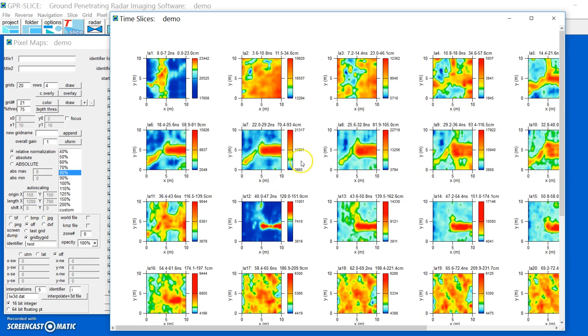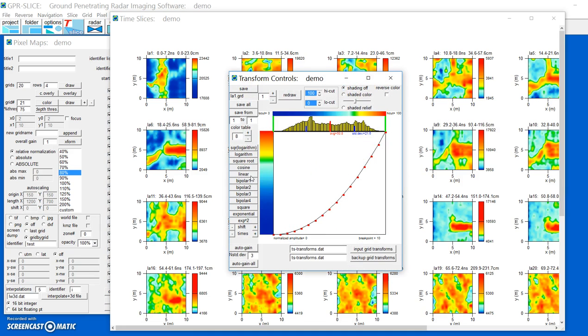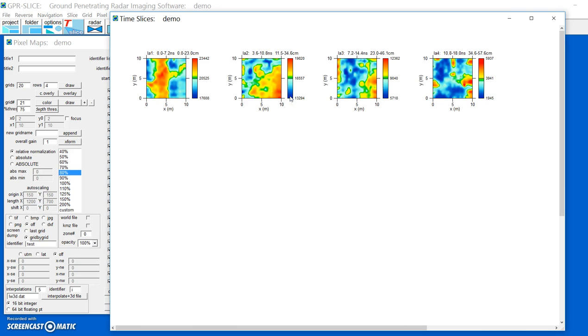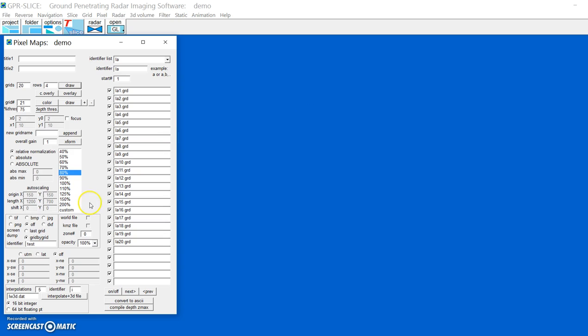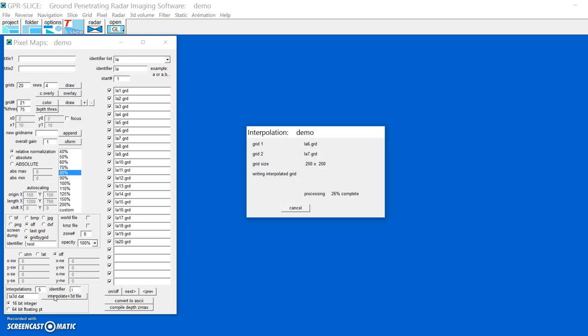So we can't tell you how to apply contrast. We make some recommendations. Usually you will do linear, save all, and then auto-gain all to set the green bars, which are 3 standard deviations from the mean. Hit redraw. We can take this data now and interpolate across it. We'll call this the LA data. We'll make 5 interpolations and create a 3D volume.